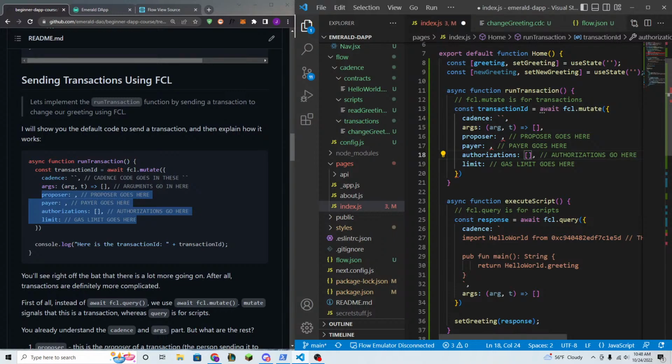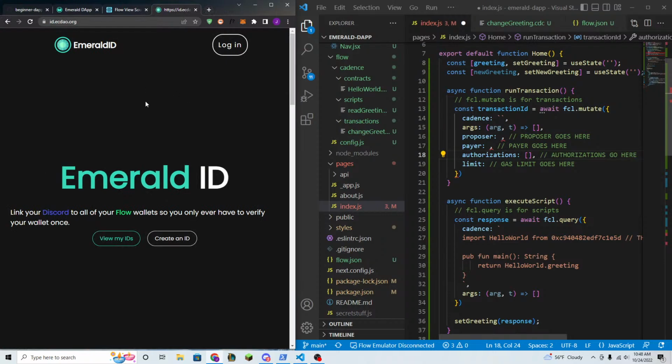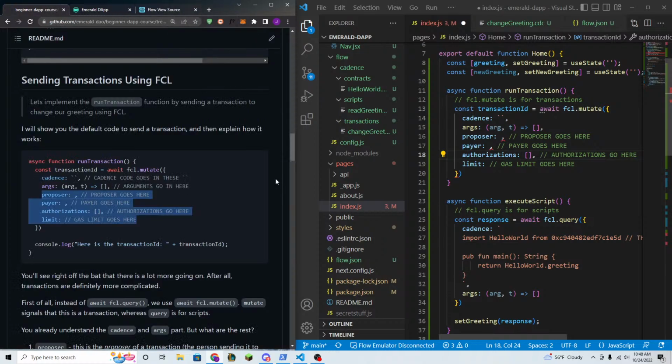A pretty interesting example is Emerald ID. The way that Emerald ID works is there are actually two authorizers on the transaction. The first authorizer is the person that is creating the Emerald ID, and the second authorizer is an admin on our backend that's verifying that the Discord ID that you're passing in to your wallet is actually your Discord. That way I can't lie and say that I'm Cheetah's Discord. So there are two authorizers on the transaction. Pretty interesting use case for that.